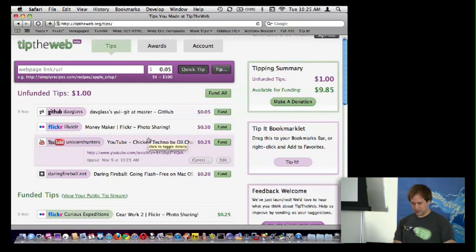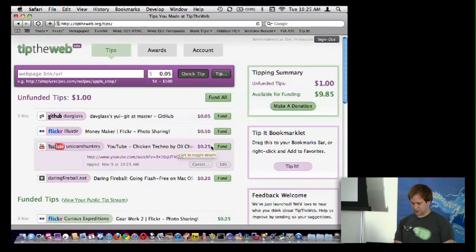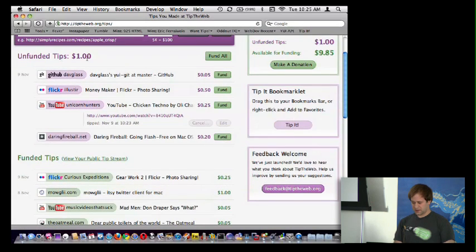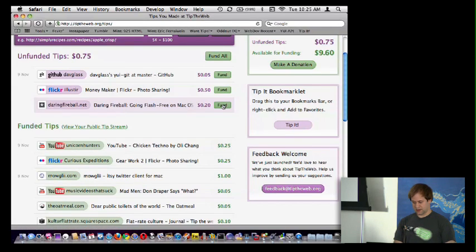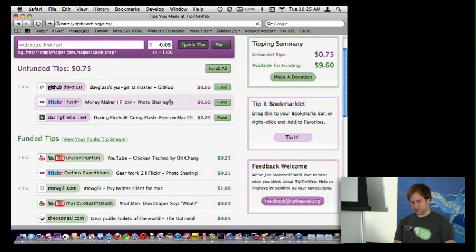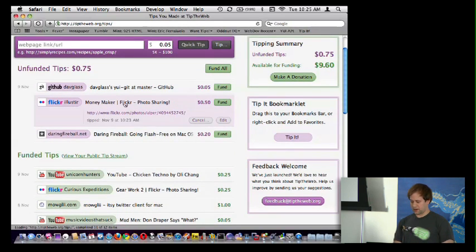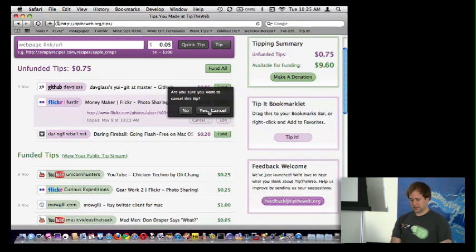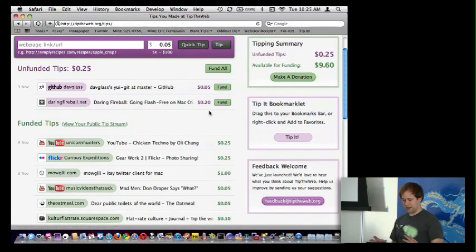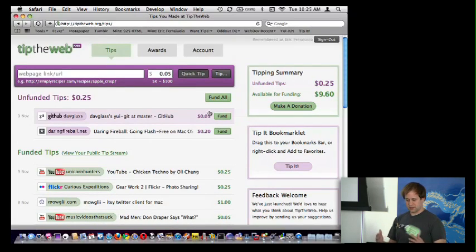So these are my unfunded tips. I can actually go ahead and let's just fund this one. And now I've actually assigned money to it, and it shows up in this list down here. And I actually already tipped this photo before, so I can go ahead and cancel it. And so what I'm trying to show here is this user interface that we've built, all built on YUI, has a lot of moving parts going on. There's multiple widgets. This purple thing at the top allows you to create new tips.